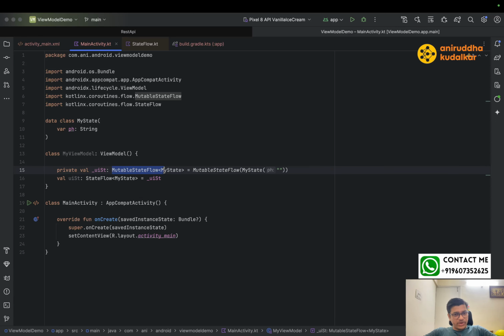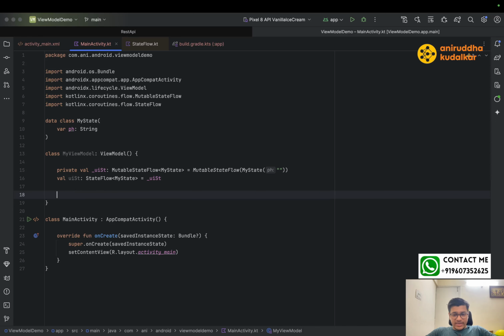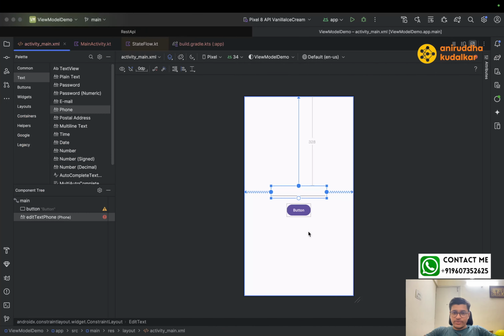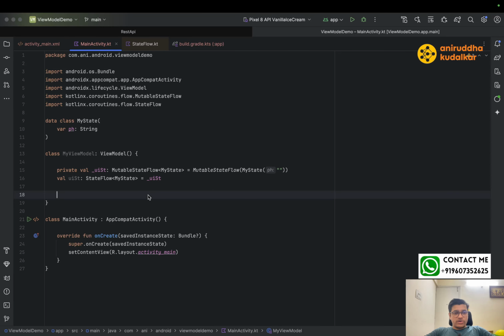What is the difference between MutableStateFlow and StateFlow? StateFlow is immutable, or read-only. You cannot write the value of the StateFlow. Mutable means the value can be changed. Now here we have a button, and I just want to check the mobile number. So this is the screen we have, and if I click on the button, I just need to check whether the mobile number has 10 digits or not.